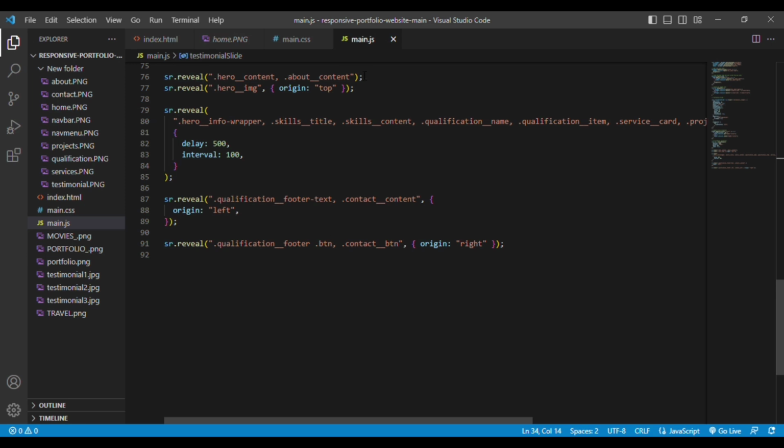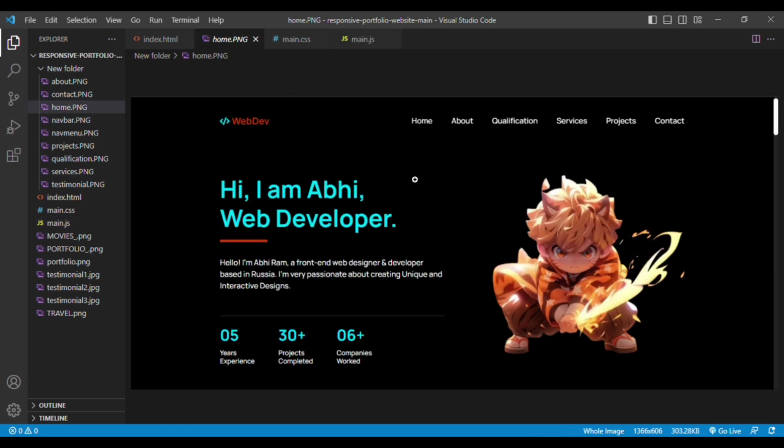And you want this hero image origin to be top, right? By mentioning origin, we mean from which direction you want to reveal this item into the website. Here for the hero image, we want the origin from top. That means the image will come from top to bottom. The about information, that is I am Abhiram developer, will come from bottom to top. This animation is done by using this scroll reveal.